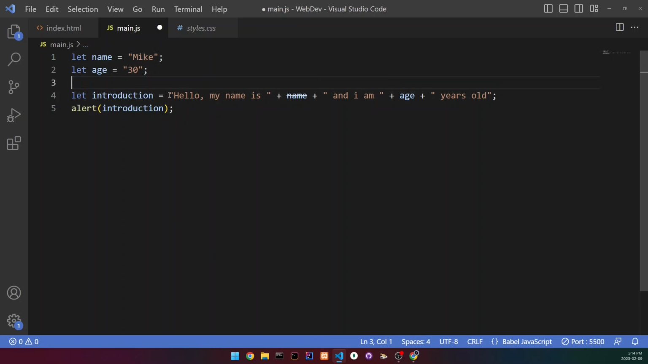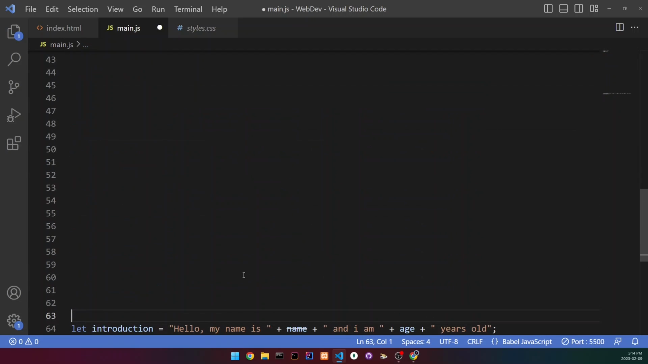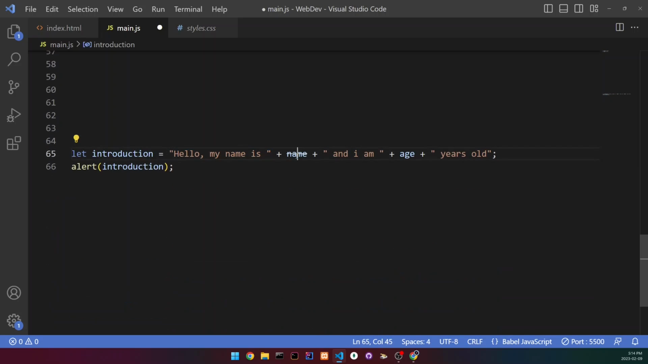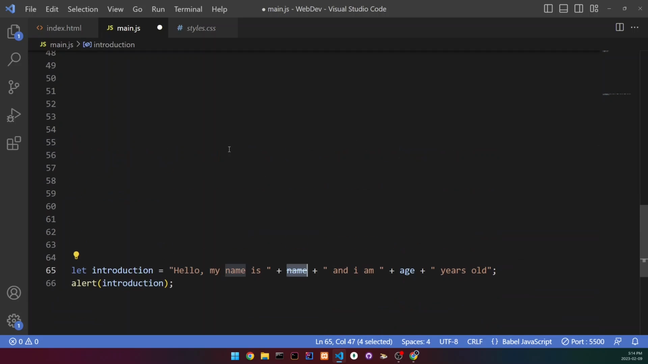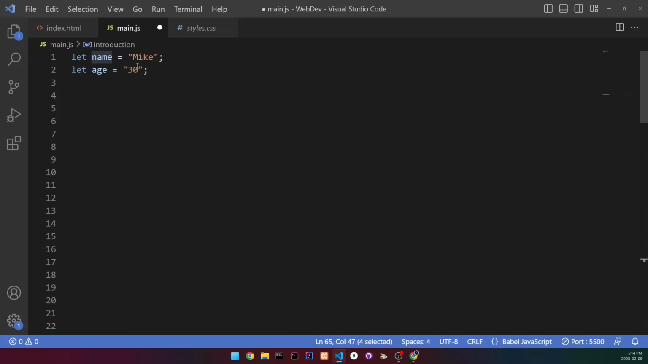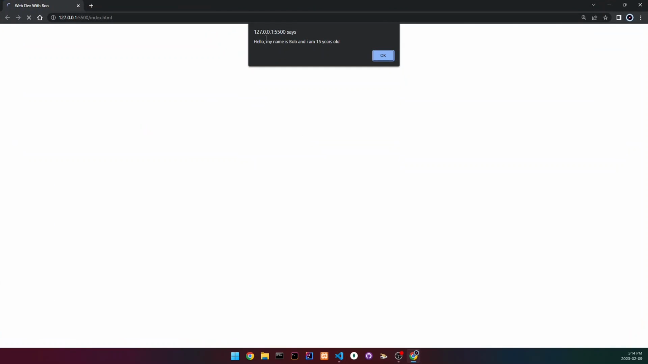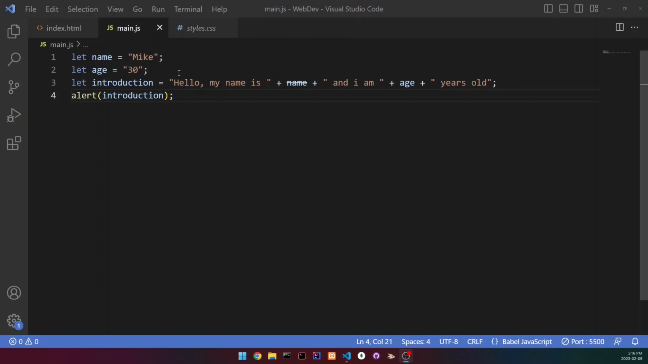So let's say we had a lot of lines here, and we used name or age a lot more times. Then instead of changing one by one, we can just go up here and change this to Bob if we wanted to, and then I don't know, 15, right? So when we go back, you can see that now it's going to say, hello, my name is Bob, and I'm 15 years old.